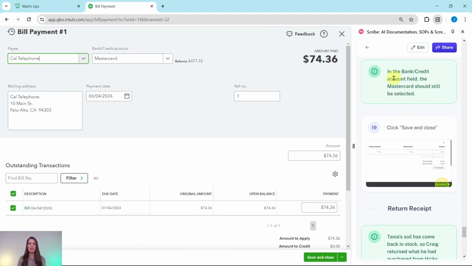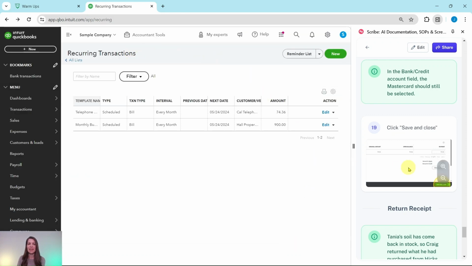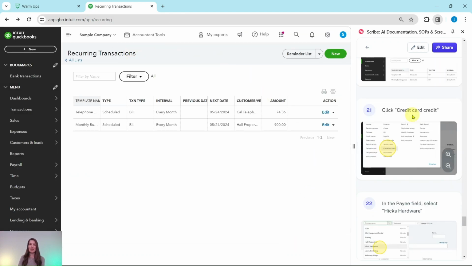And in the bank credit amount field or account field, the MasterCard should already be selected, which it is for me. And remember, he had paid with his credit card this particular bill. So everything here is looking good. We don't have to make any other adjustments. We are just going to go ahead and save and close it. That's the green button on the bottom right corner. Go ahead and click on that. And now that bill payment has been saved and it's been marked as paid.